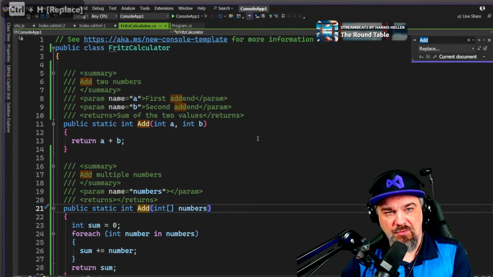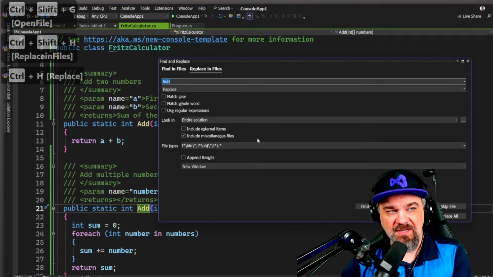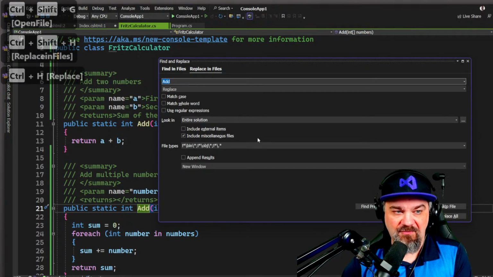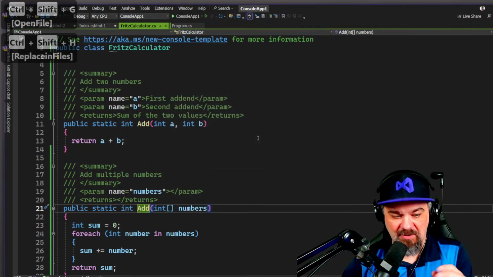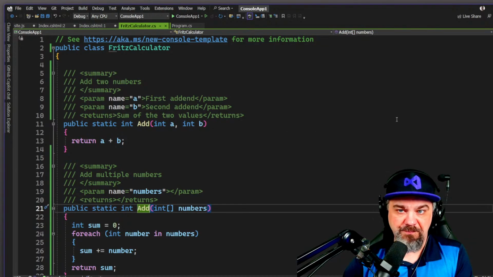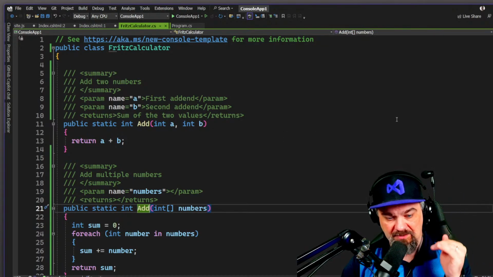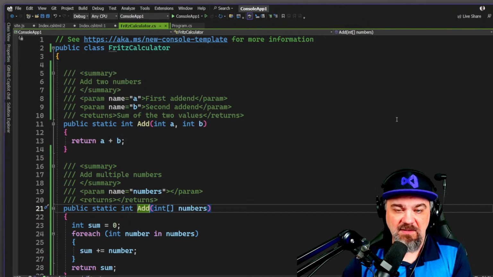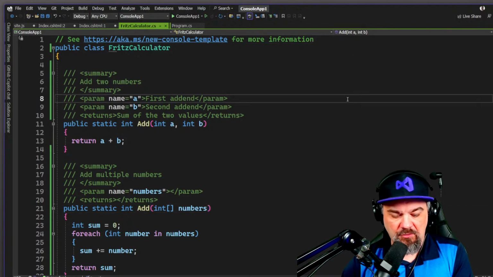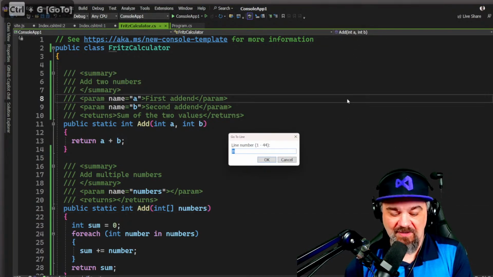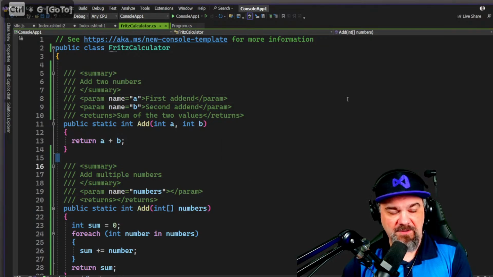And you can also do Control H to do find and replace. Control Shift H will do find and replace across the entire project or whatever scope you want. Solution, project, folders, open documents, your choice. Control G will get you to navigate to a specific line number, and you're there now.